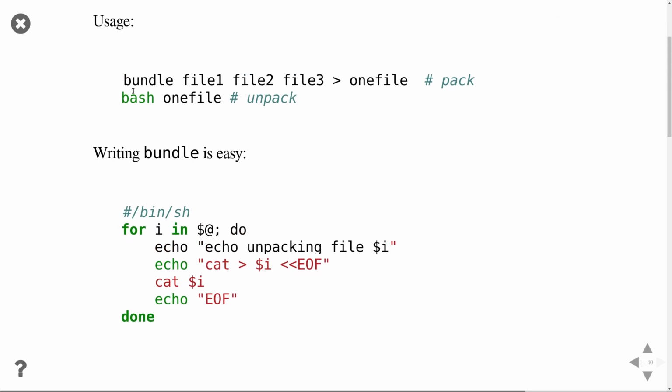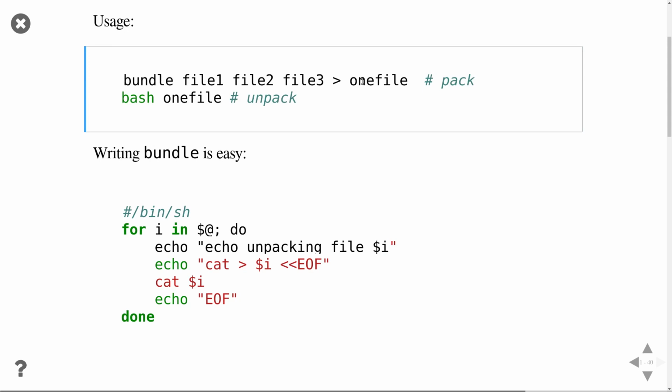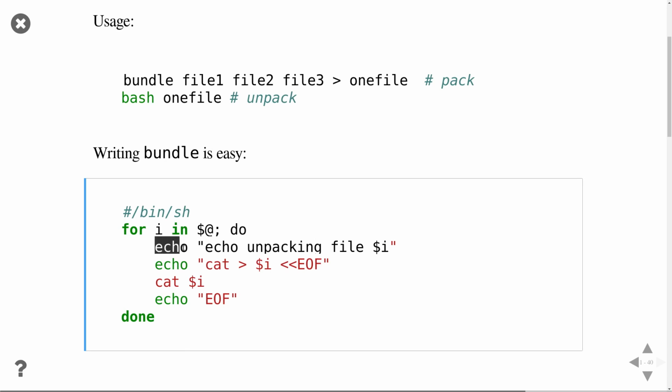So remember that for this bundle script, whatever we output will be written in a file called onefile. So everything that the bundle script writes to the standard out should be executable bash commands. That's why in the first line, we call echo, but what we actually write out is a valid bash command, right? Specifically, the bash command here is echo unpacking file $i. So when we run the script later on, it will write out to the standard output unpacking file and then the file name.